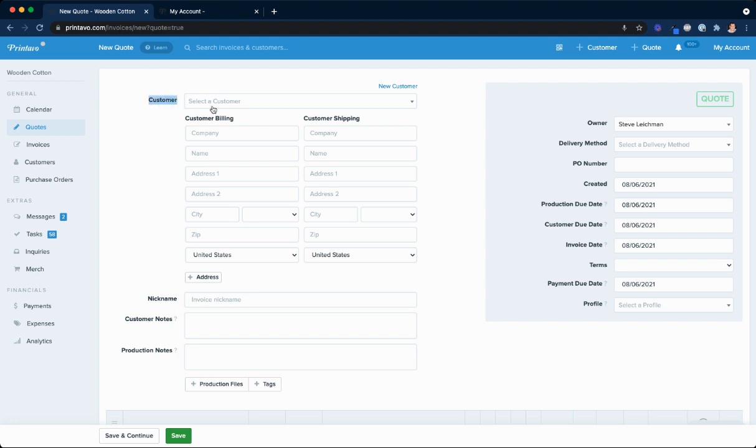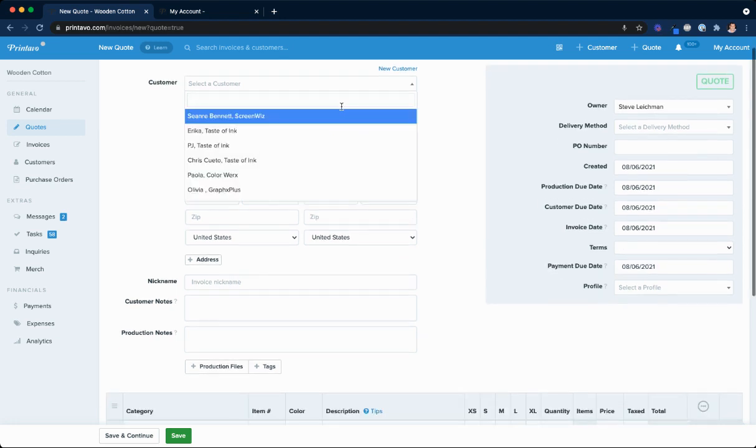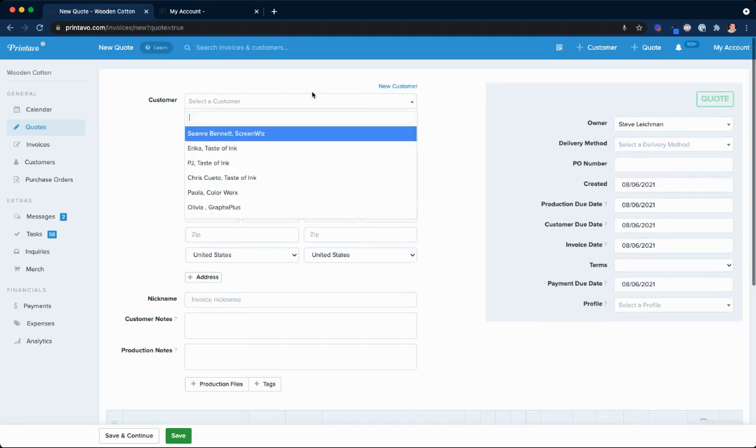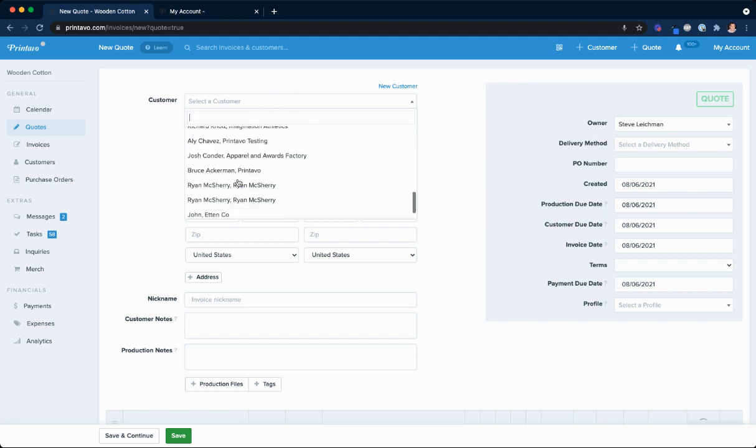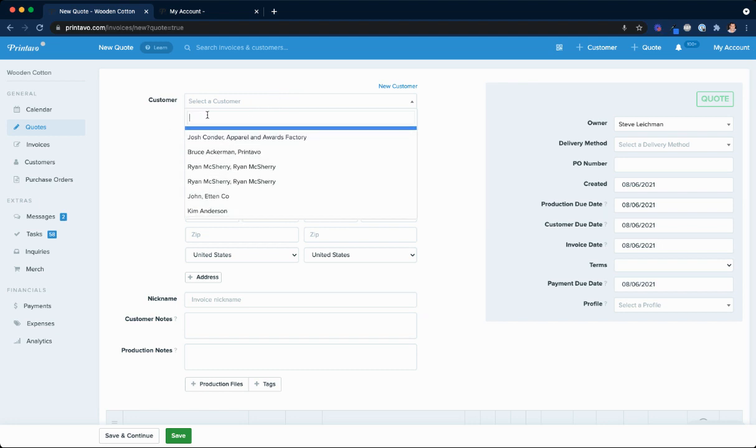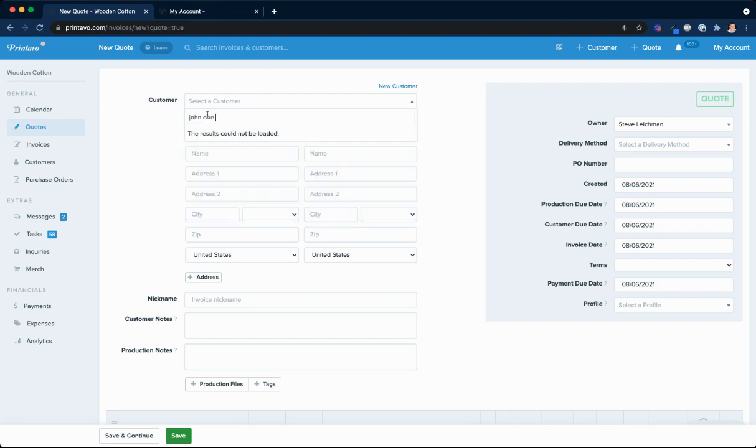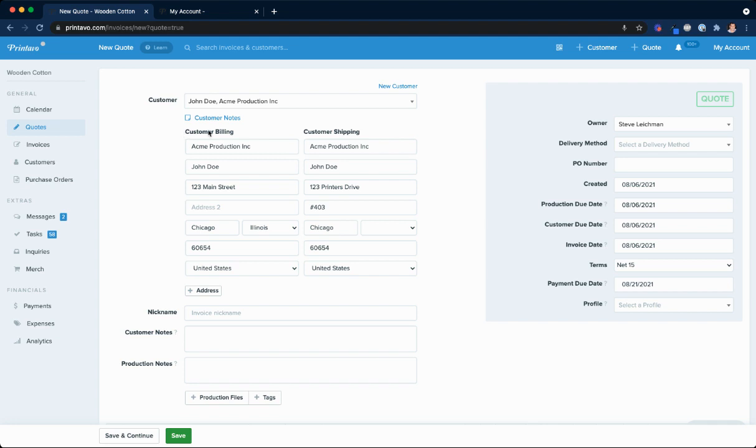Now, if my customer is already in my database, I can use my pull down menu to scroll through and search for them if they're maybe recently used, or if I want to search for somebody specifically, I can search by name, I can search by company. It's pretty flexible. But what's nice is once you find the customer you're looking for, you simply select the customer and we'll autofill their relevant information that we have stored on their customer profile. So billing address, shipping address, any notes that we have about them.